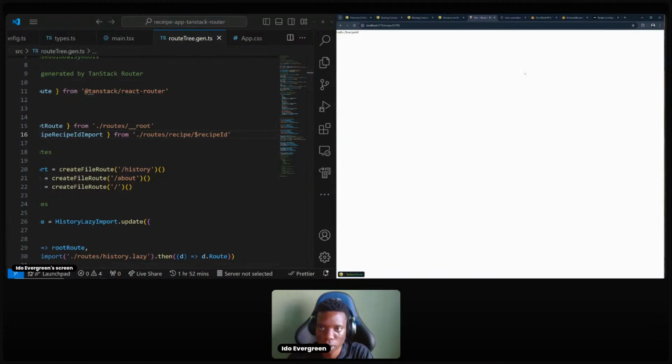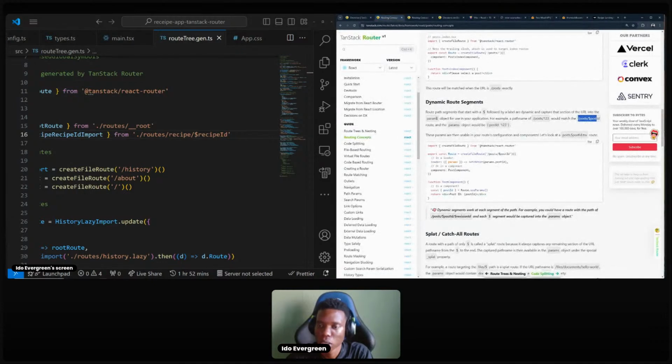Okay, so we're setting up the dynamic route. It says the route path segment starts with a dollar sign followed by a label, dynamic, and captures the section of the URL into the params object, right? For example, a pathname 123 to match. Okay, makes sense.